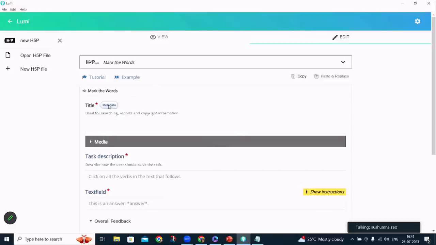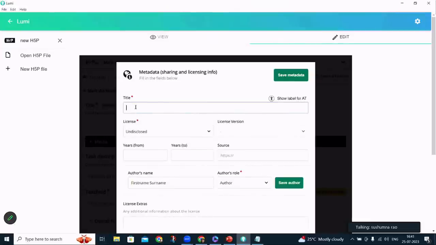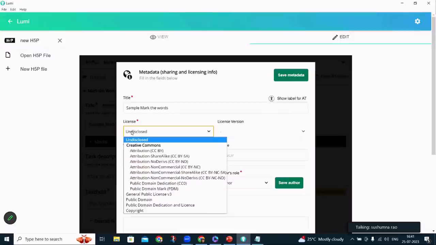I'll click on metadata, and then there is a title here. I will give sample mark the words, and license. If you are aware of these Creative Commons open licenses, these are the options that, depending upon how you are remixing the content, for example, you are taking any content from Diksha portal. I remember seeing all the content there is shared with CC BY license. So you can click on compatible to remix, so you can create a CC BY.